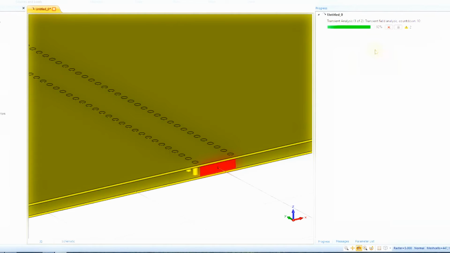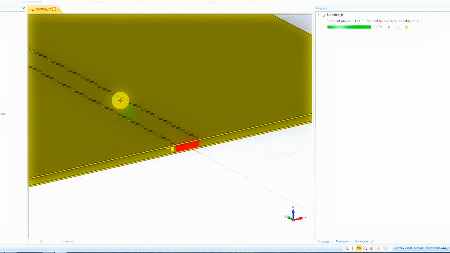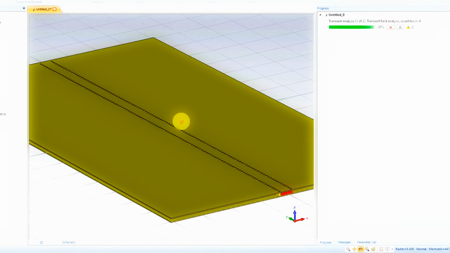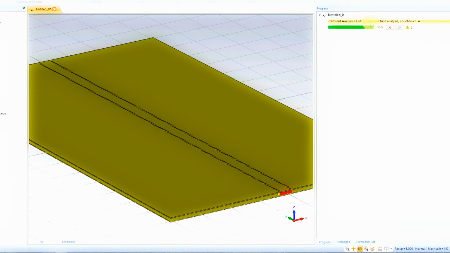Okay, so transient analysis 1 of 2. It does 2 because it does 1 from each port. You can tell it to use S parameter symmetries, in which case it usually only does 1. But if you want to be really accurate, then you uncheck this option.